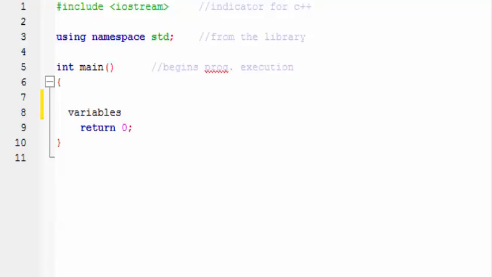Now, when we talk about variables in any programming language, variables are basically memory space that are used to store information like strings, numbers, and any other value. Now, variables are really important in C++ programming language. Now, how do we declare variables in C++ language?